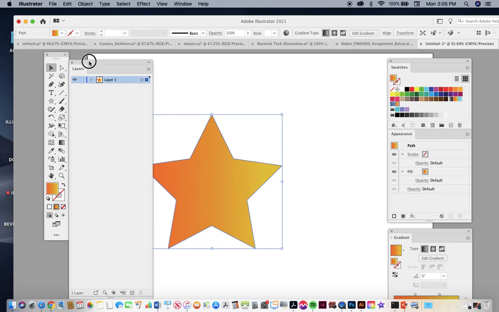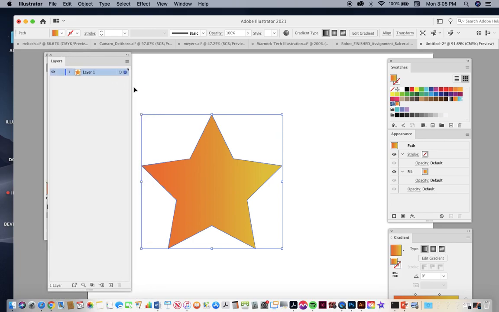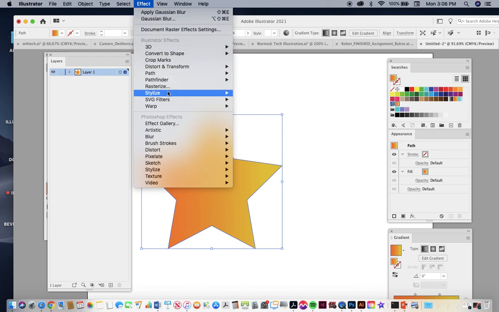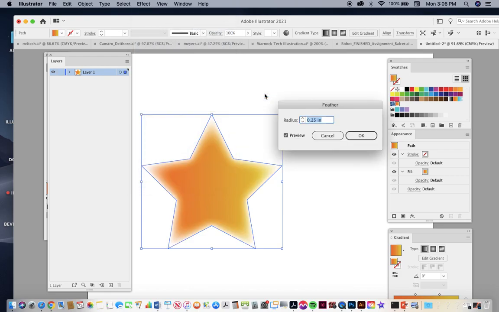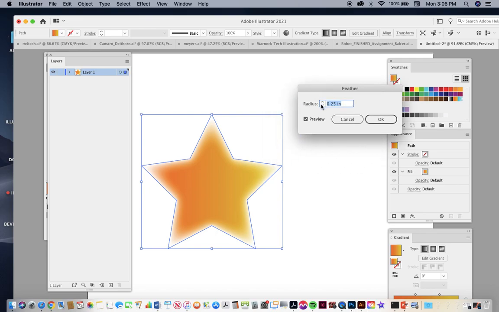Next one we want to look at is a feather. Now, feathers is very similar to a Gaussian blur. A Gaussian blur will blur from your path outward, where the feather will blur inward. So let's try a feather on that. So we're going to go Effect, Stylize, Feather. Here's our dialog box, and we can adjust these. Okay, that's a pretty nice soft edge there.